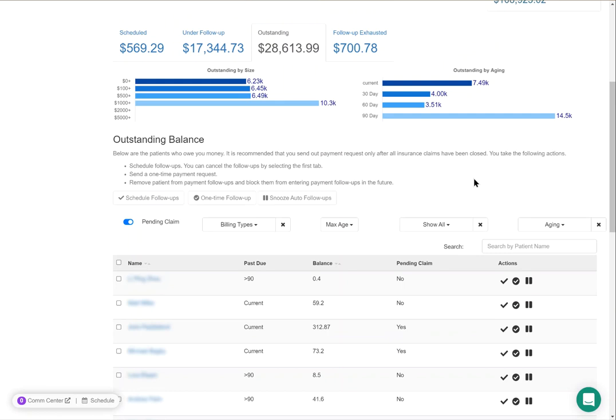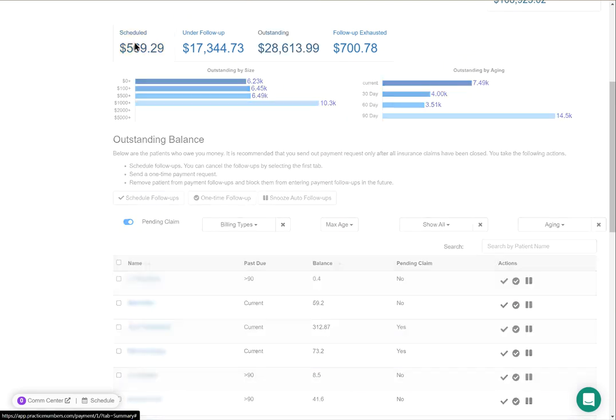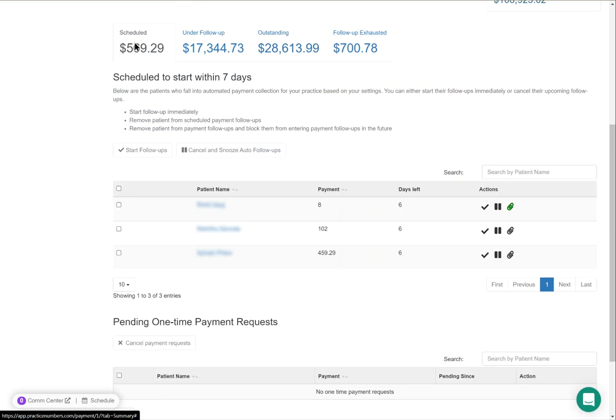What our system will do, if the automation is turned on, is every morning find the patients that fit that criteria. It's going to put those in the Schedule tab. Once the patient has been added to the Schedule tab, you have 7 days to come in and either remove this patient from this tab or go in and attach an assignment.